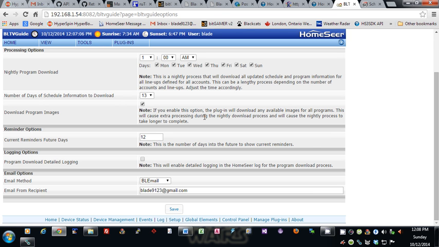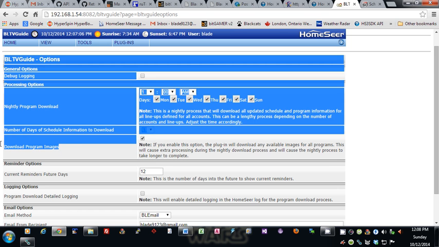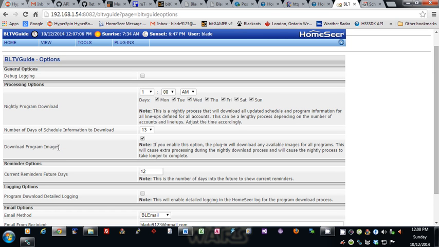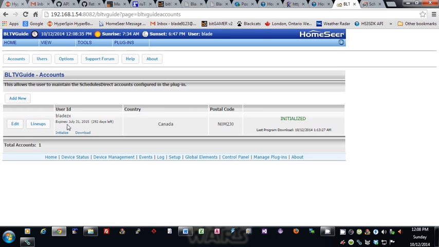So that it'll cause extra processing. It'll cause it to take a little bit longer, like maybe a couple of minutes. Not significant at all. So when you turn this option on, if you don't turn this option on, you won't get any images. I'll just show you what I mean by that.